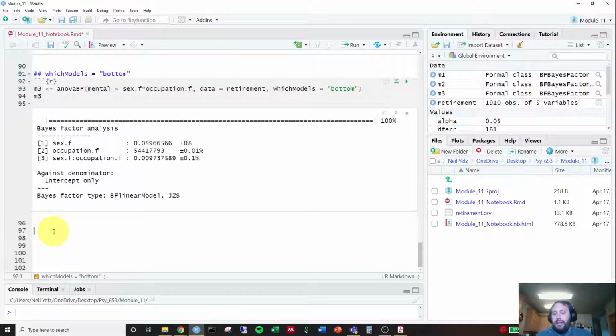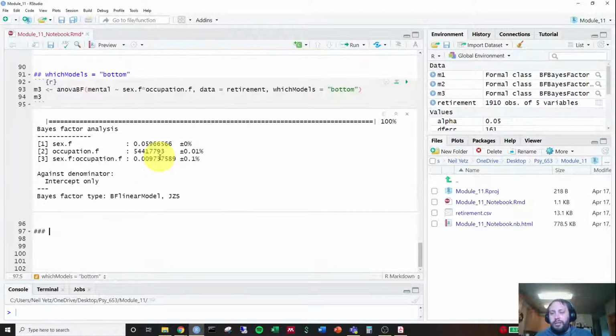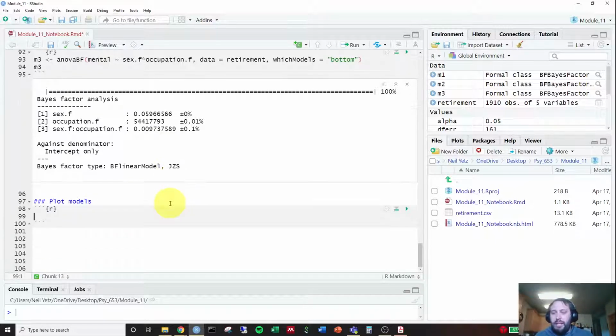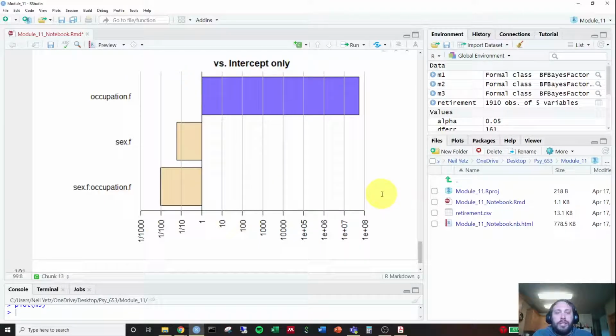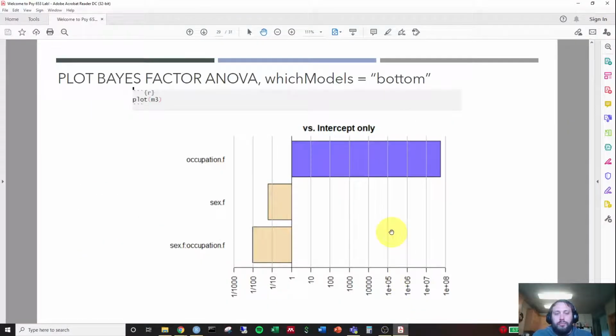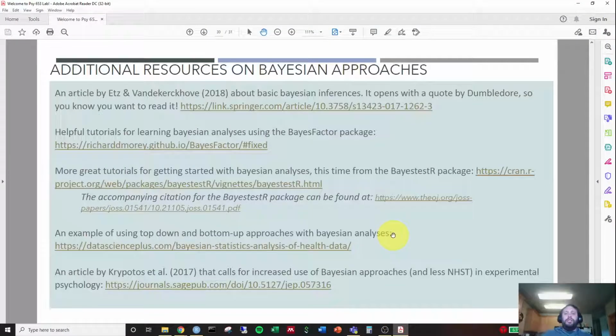And then we can go ahead and plot this as well. So we do hashtag. Let's see what I wrote for this. Plot models. We'll do that. And then we do plot M3. And voila. As you can see, when we add in occupation.f, our Bayes factor becomes very large. Okay, so that really concludes everything for Bayes factors, essentially.